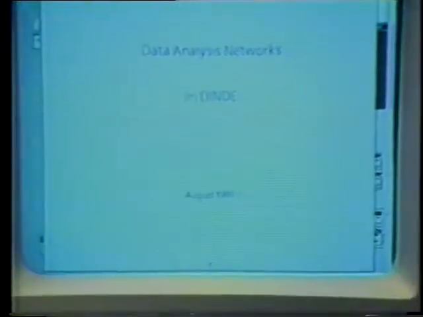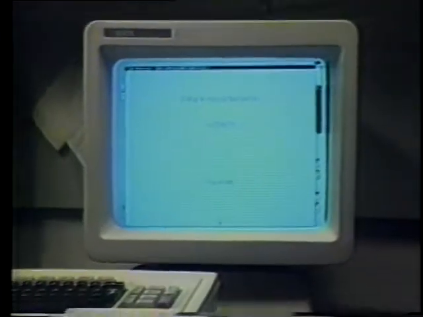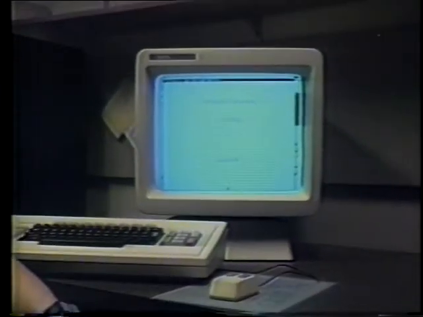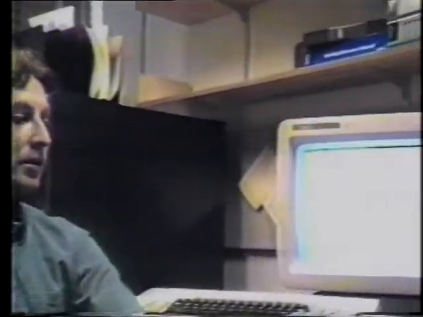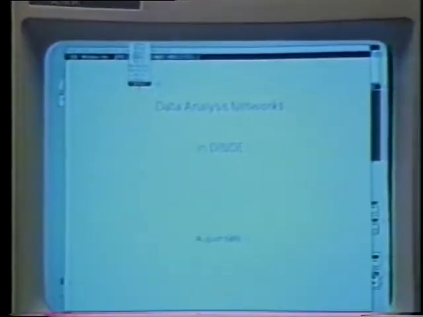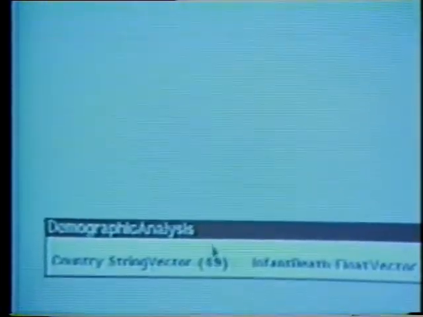DINDE is an experimental statistical analysis system written entirely in Lisp. It runs on the Xerox family of personal Lisp workstations and depends on the Lisp object-oriented programming system called Loops. In DINDE, we take advantage of this environment and the high-resolution bitmap display to develop a visual representation of statistical data analysis. In the bottom left corner of the display, there is a window entitled Demographic Analysis.